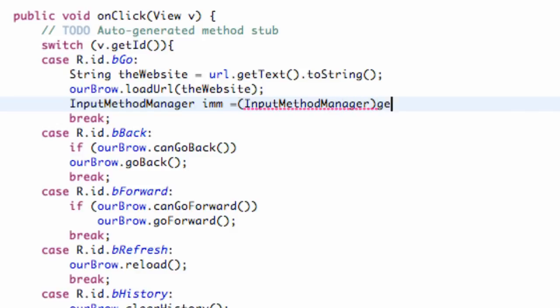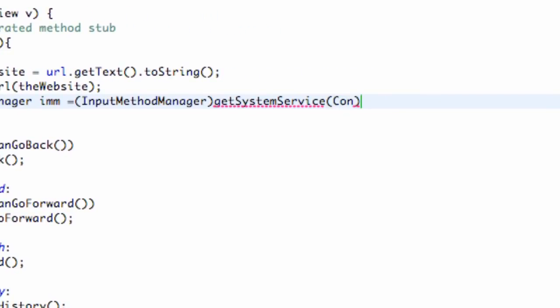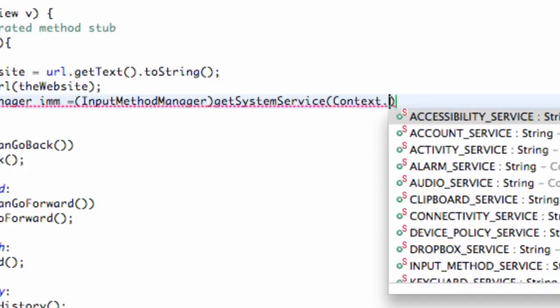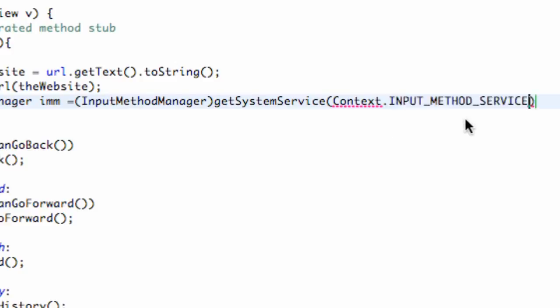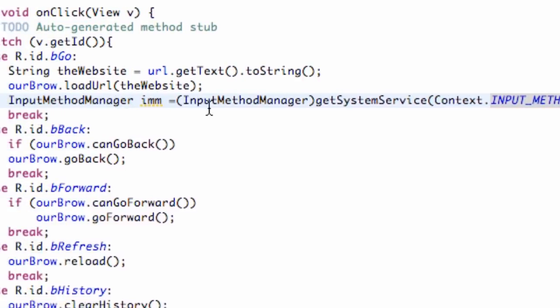and then we're going to say getSystemService. And what service do we want to get? Well, we want to refer to the context, and then we're going to say dot INPUT_METHOD_SERVICE. So that's a service that we're using, and there we go. Now we've set up our manager. This input method manager is going to be set up from some sort of an input method service. And now what we have to do is use one of the methods from this manager that we set up.